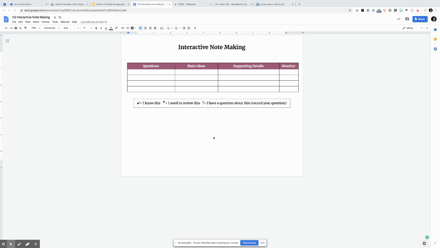So this tool we're going to be talking about is interactive note making. And this tool is based on the SQ3R survey, question, read, recite, and review reading strategy, which has been around since the mid 1940s. And if you remember, this was a reading comprehension method that was named for its 5 steps: survey, question, read, recite, review. And that's what the SQ3R stood for.